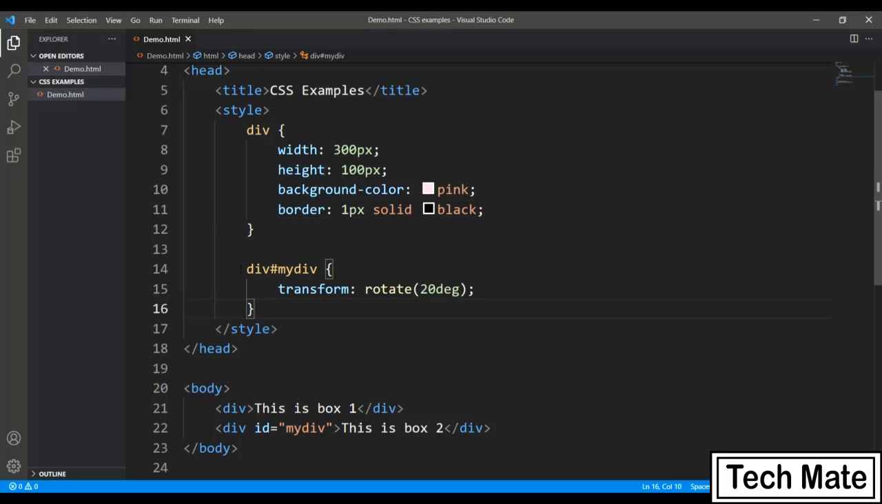Now after this, for the particular div decorated with the ID my div, I'm going to use the rotate method. And we are going to perform a common thing in all: I'm going to rotate them by 20 degrees. So you can see there are a couple of divs. This one will just contain the styles from this class, while this div will take the styles from this class as well as from my div. So let's save the changes and come to the browser. Let's see what is there.